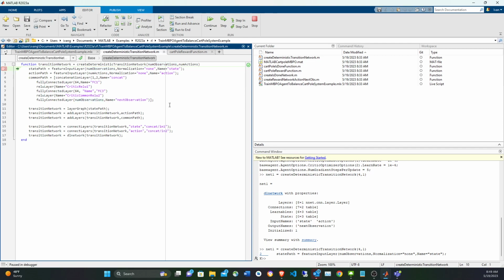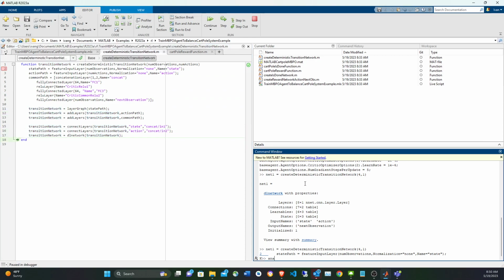We're going to model the observations, and then all those nodes are going to be placed in a layer graph, and we just add the layers to the layer graph, and then concatenate the observation with input number 1 of the concatenation, and the action with input number 2, and then wrap the layer graph into a dlnetwork to have the neural network. Okay, so let's do that and quickly see the network.